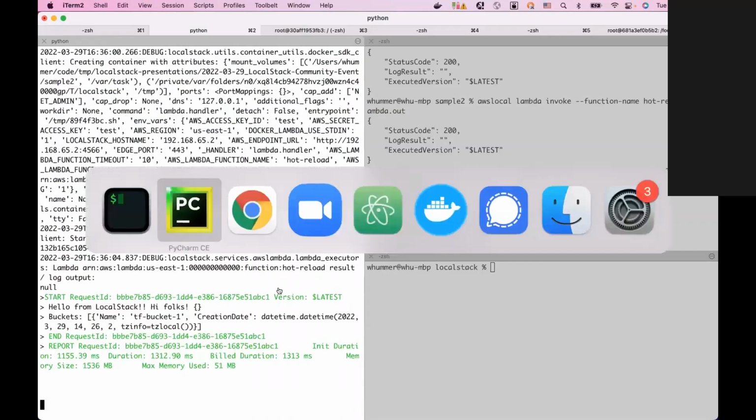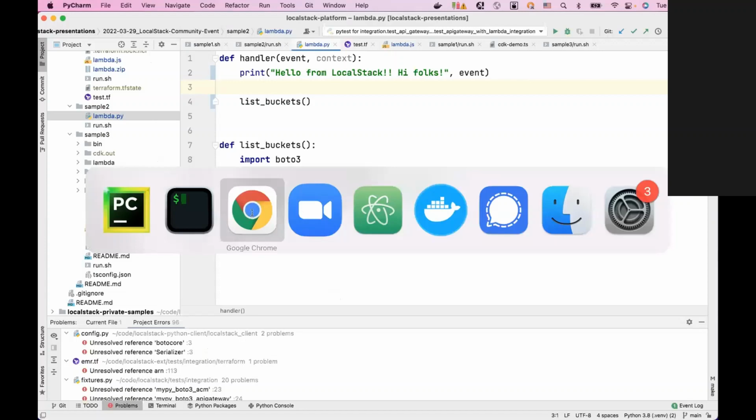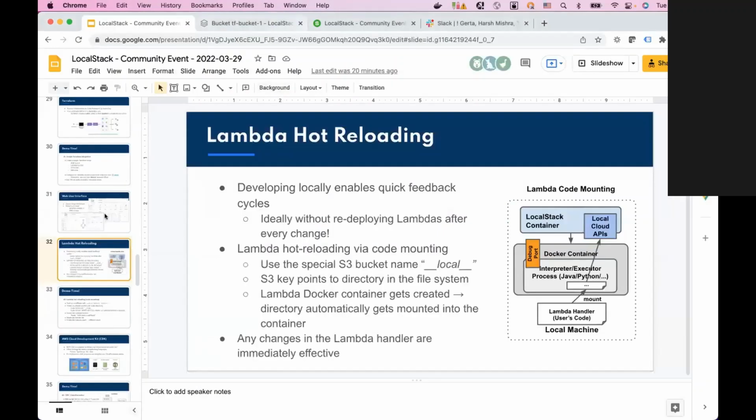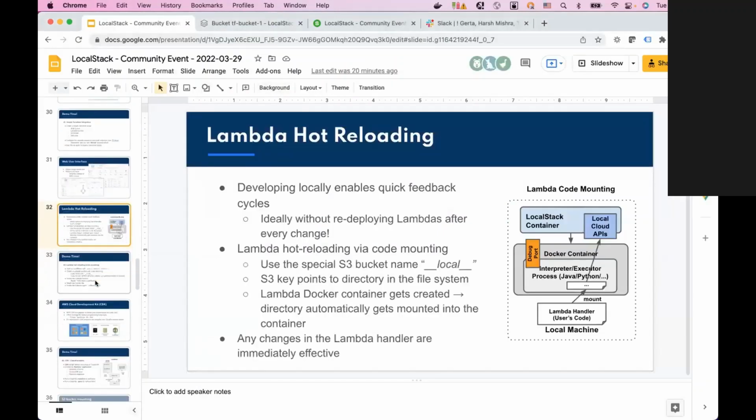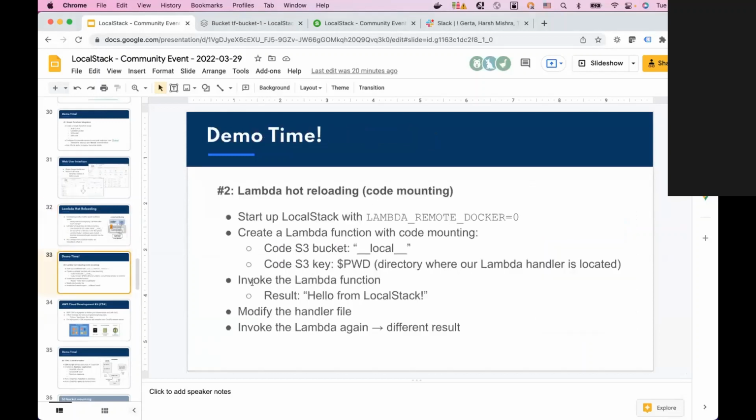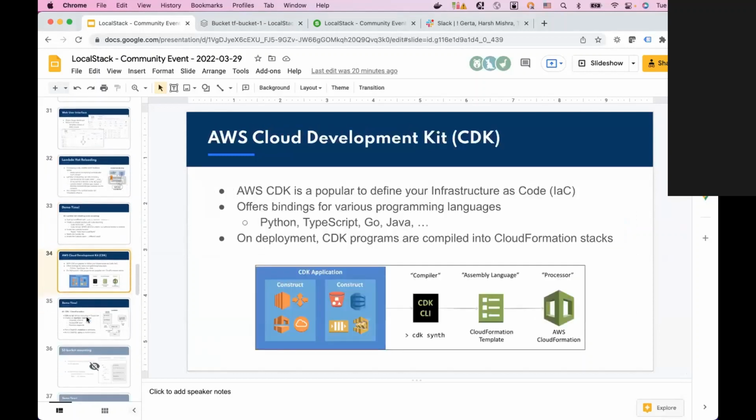All right, so this was the hot reloading part, which really showcases the quick local dev cycles. The third part, if we still have a bit more time, would be CDK. So now we're coming to the part where we're talking a bit about the Cloud Development Kit. Yeah, so let's do it. There is enough time. Yeah, thumbs up.